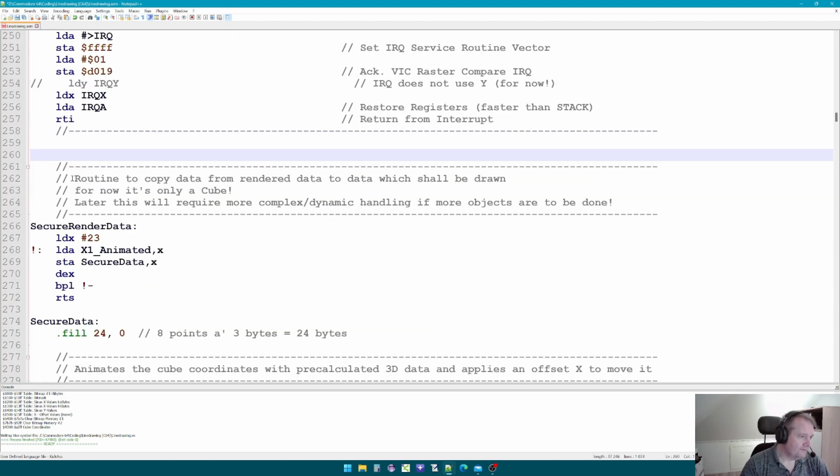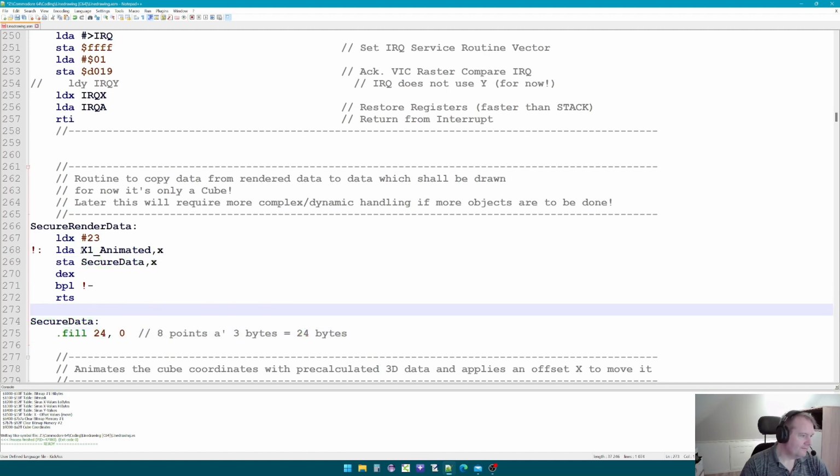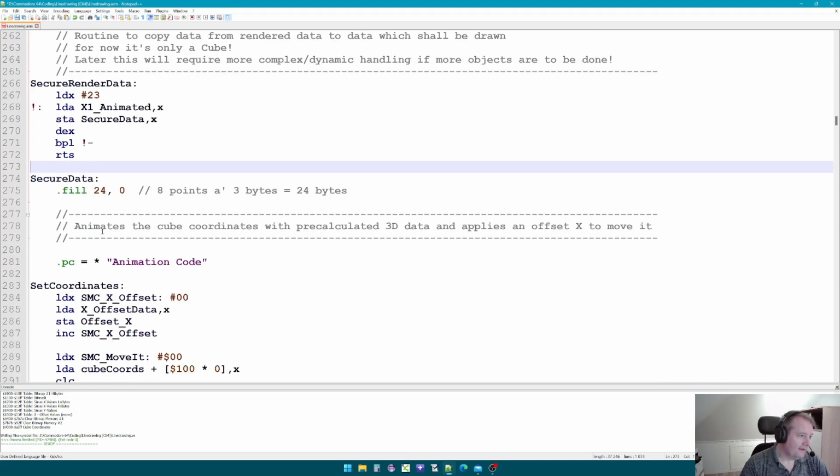So this is the routine that copies the data. So secure render data was called from the asynchronous code, and it copies 24 bytes from the animated data to the secure data, which is just located here. So this is just copy data, nothing else. And here is the animation of the cube.